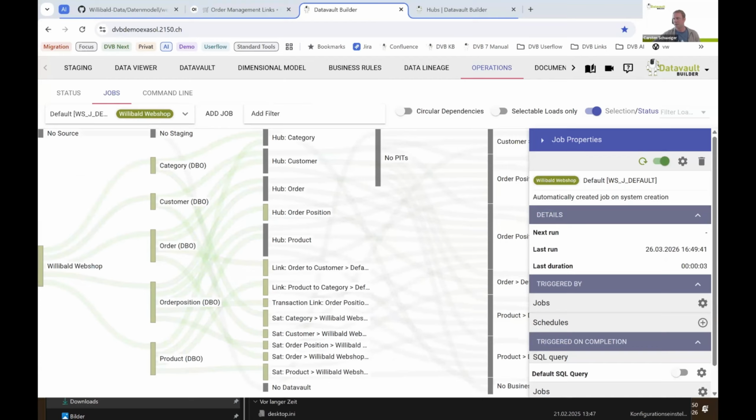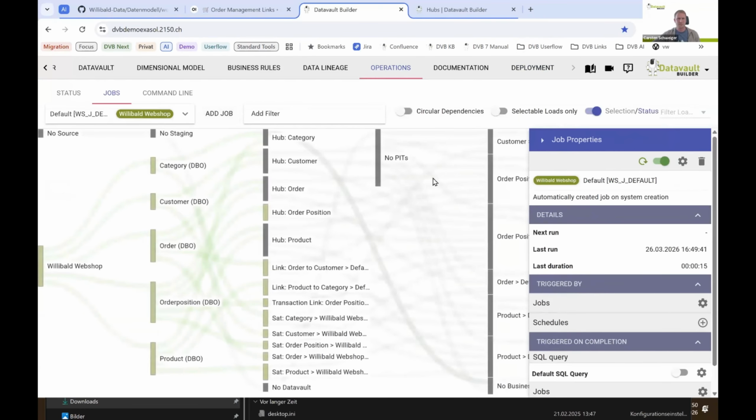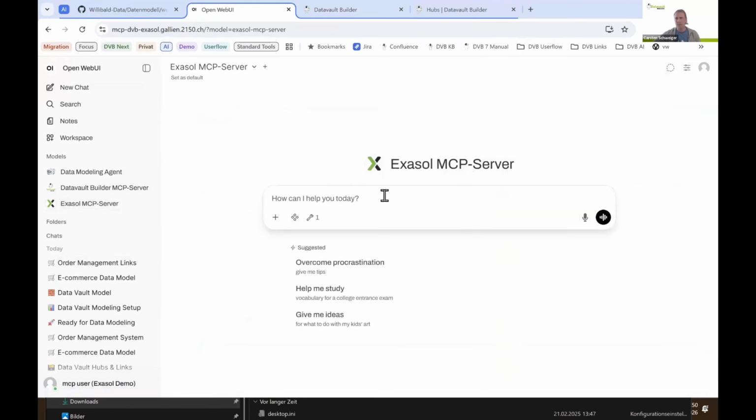And I just check if it's done. We can check this here in the deployment. The deployment was done, yeah, and the operations is done as well. So we should have data. And we go back to the web UI and query in natural language now to generate, in the background, the SQLs to give us some answers about the data.